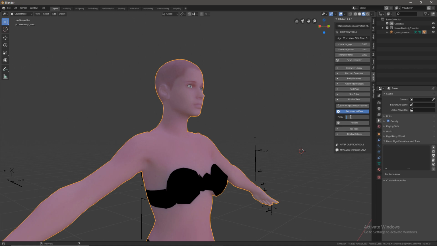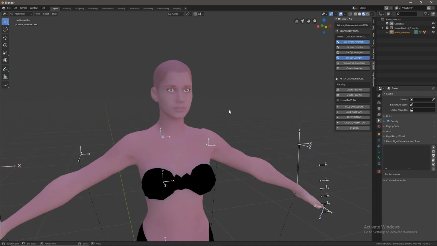Next, we can specify a prefix for the model and the materials. I'll add my name here to show what happens. When done, click Finalize. This may take a few minutes. Once it is finalized, we are brought to where we started. Here you can see the prefix.